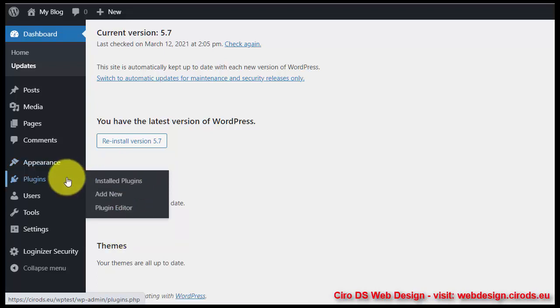Then you have the plugins section, which is used to manage the plugins. The plugins are additional functionality that can be installed on your WordPress website, and here you can manage the installed plugins or install new ones.